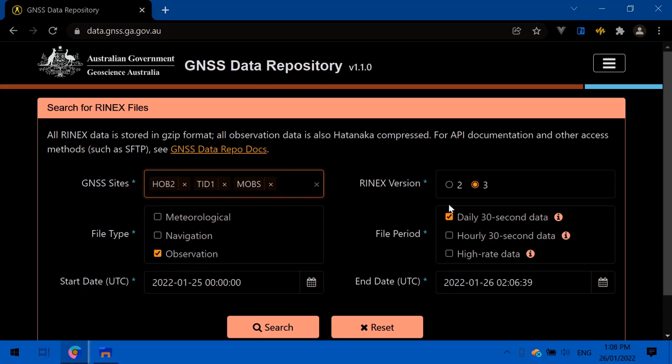Now you may need to be careful here as to whether or not the sites provide for the date you're after RINEX 3 format or RINEX 2. If we get no results for RINEX 3, we could try the search with RINEX 2, the older version of the RINEX format.